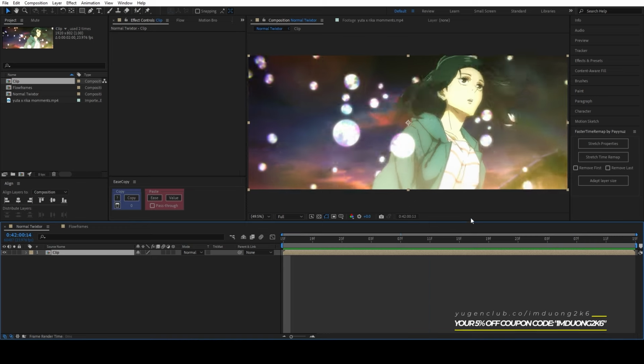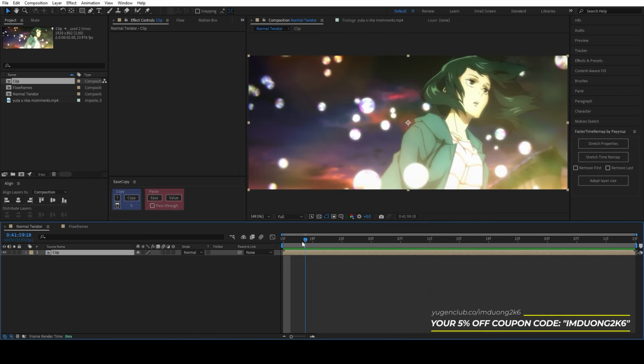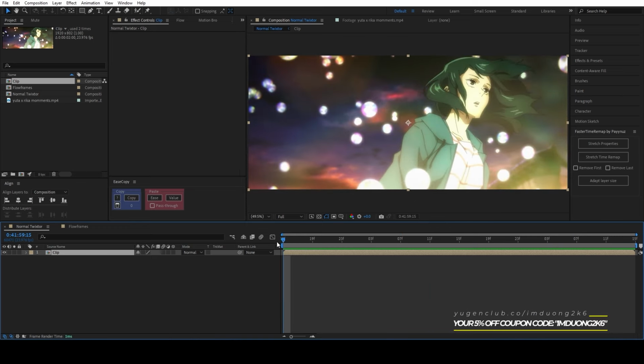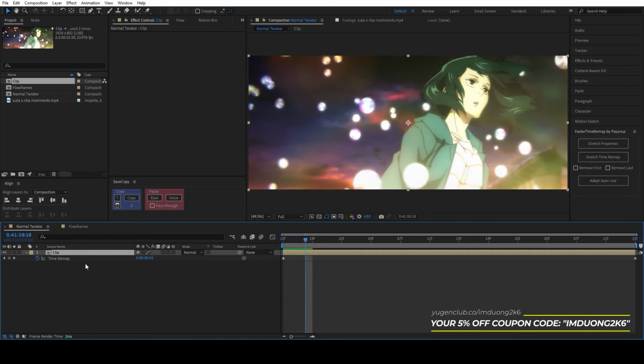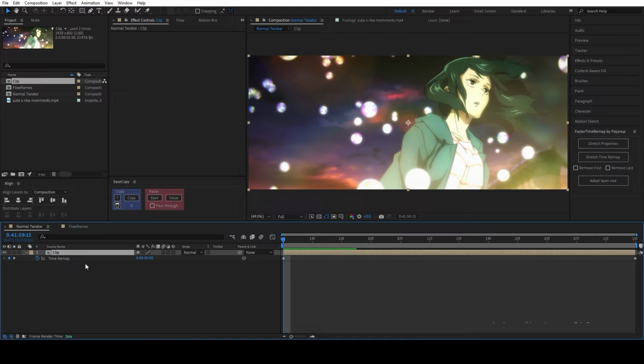So here I already prepared a nano clip, as you can see right over there. Some people will press Control Alt T to bring up the time remap and click page up and page down to move the frame around. But in some cases, especially this one, you can speed the clip up like this.